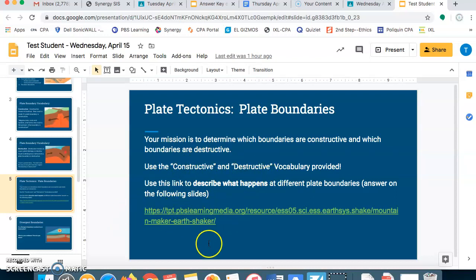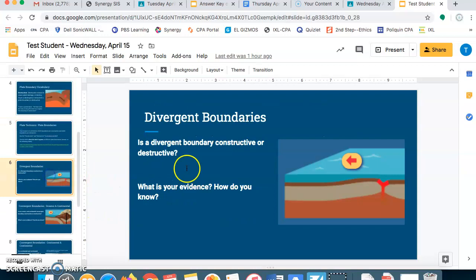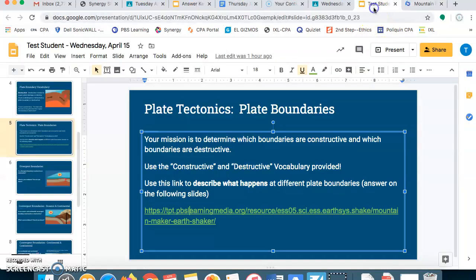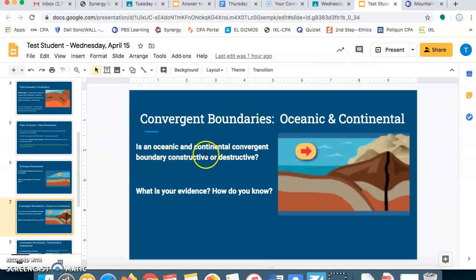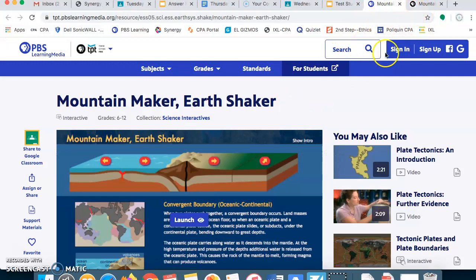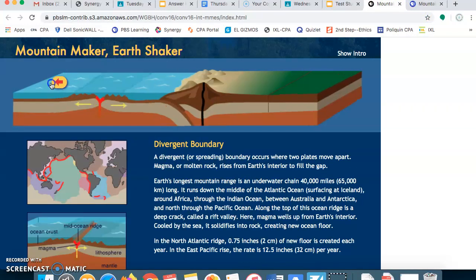And a very helpful link is going to be the same website we've been using the past couple days to explore it further. All right, let's look at the first one. First, let's actually open this link and have it available for us on the next few slides. All right. So, is an oceanic and continental convergent boundary, I skipped one. Is a divergent boundary constructive or destructive? And I see this diagram here. That diagram does two parts. One, it shows you the boundary and how it moves, but two, when you actually go into the simulation, it shows you which one you should click on and you can model the moving. All right, so you can do two things.